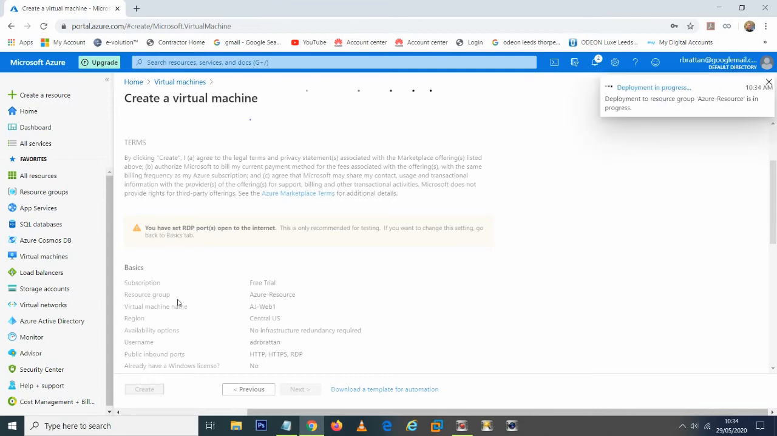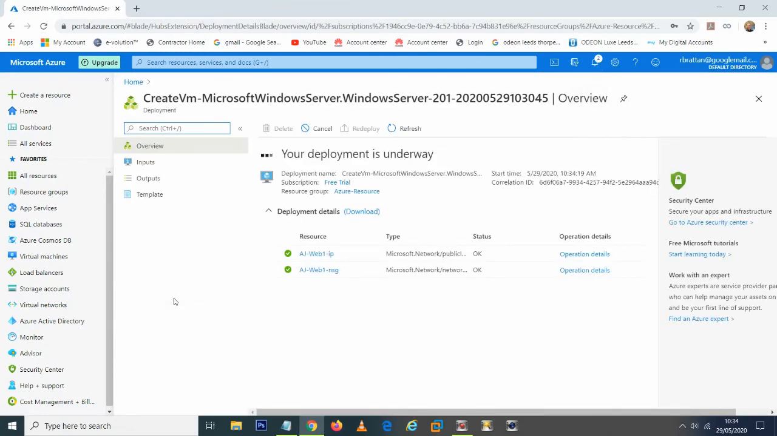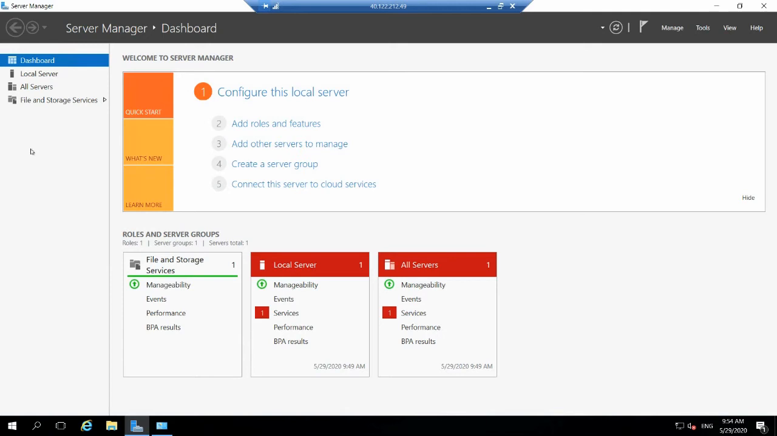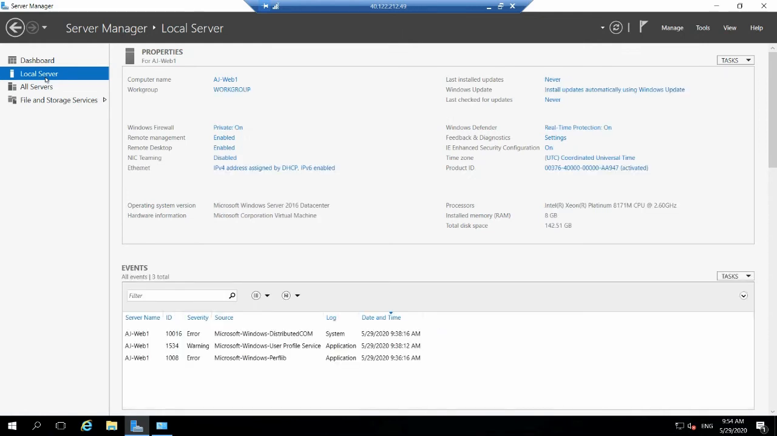It's actually deploying this new virtual image for me, so I'll be back. They should be up and running in about 5 to 10 minutes. Just remote into the web server. What I'm going to do is add roles and features.